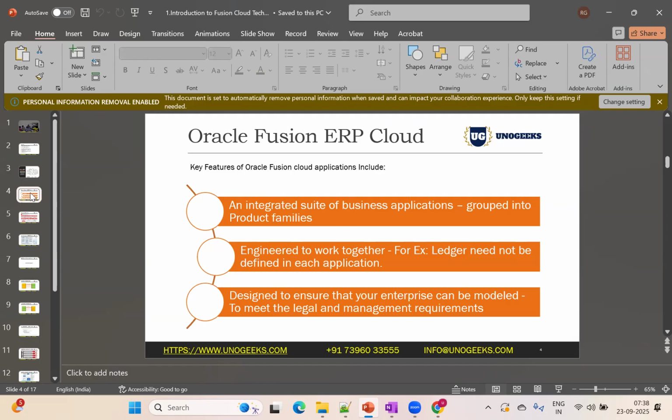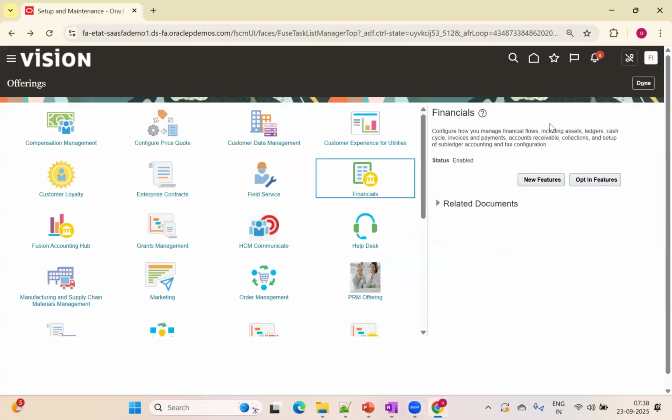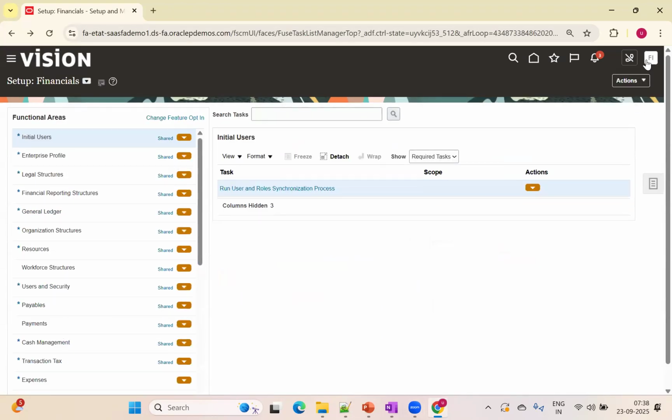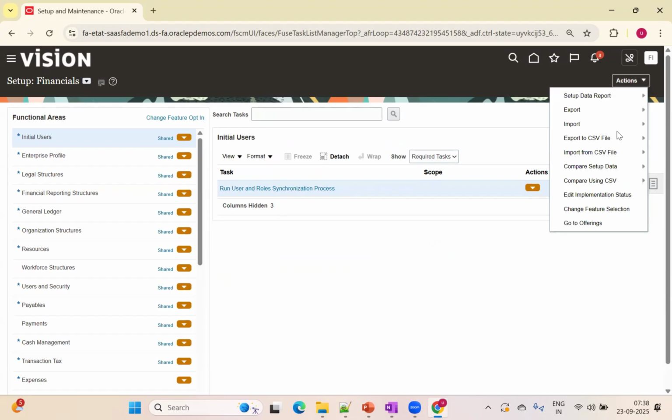How is this security user different from FSM? FSM is functional setup manager. So we are going to setup and maintenance, correct? Within the setup and maintenance, you are going through some user, correct? So in setup and maintenance, if you are going over here and clicking on options and going to offerings, you are getting this option. So this option is controlled by the security, like the roles you should have so that you can go to this screen.